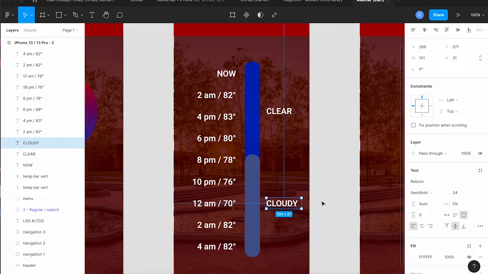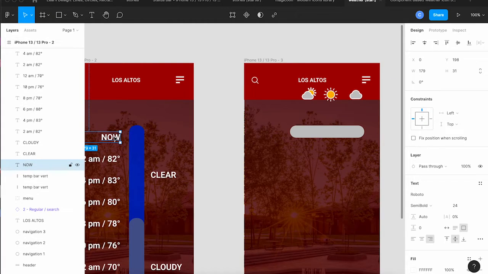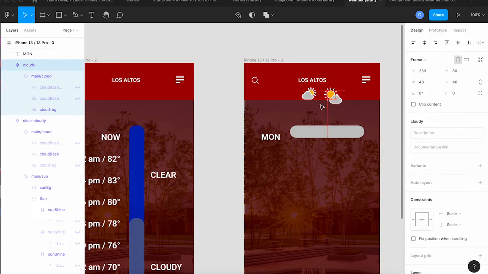All right, now we're going to move to the third screen, and here we're going to use some little weather icons. If you want some weather icons, there's a link in the description that you can click to download a Figma file full of weather icons. All right, but I copied over my text box the same way and then changed it to be Monday, and then I'm just going to drag down my cloudy icon and put it on top of Monday.